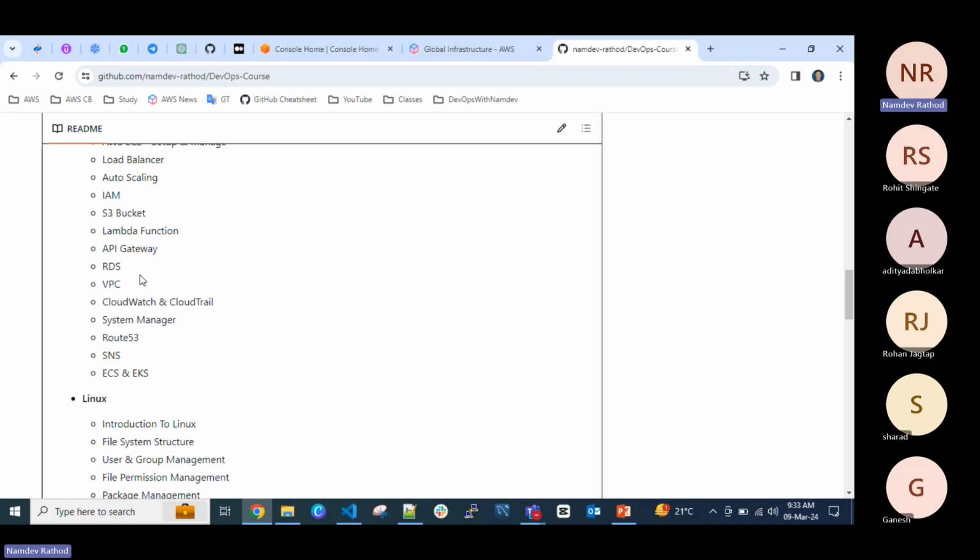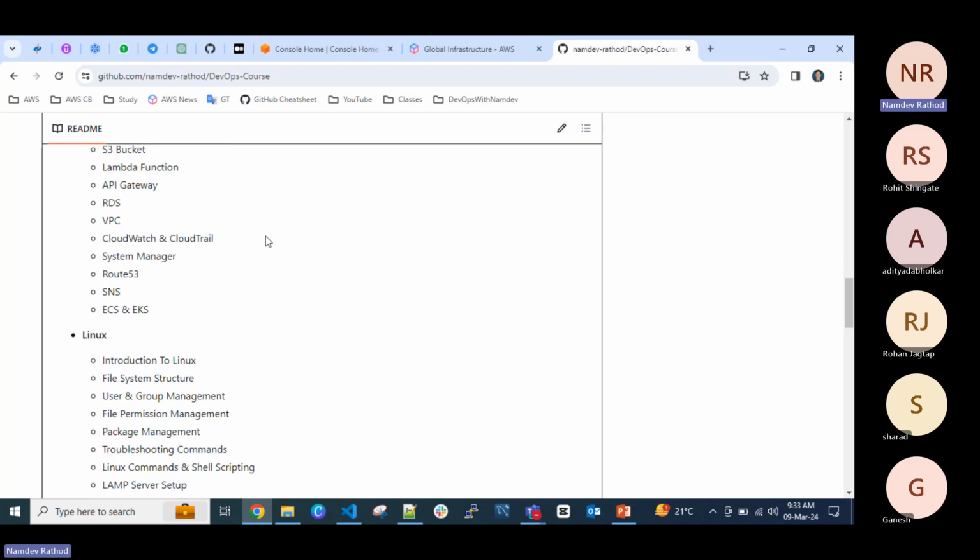Okay, RDS, VPC for the network, CloudWatch and CloudTrail, which is also important. Then Systems Manager, which is like your configuration manager, where you can set up your non-production environment, daily stop and start, or any maintenance window, change maintenance window, something. Or storing values there using the Parameter Store. So going forward, we will learn in detail.